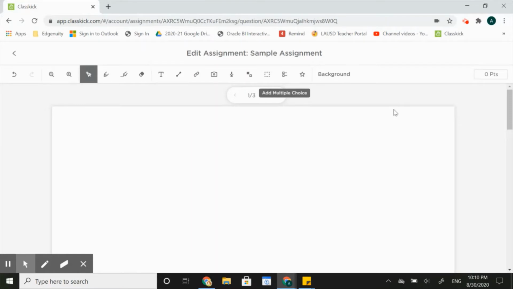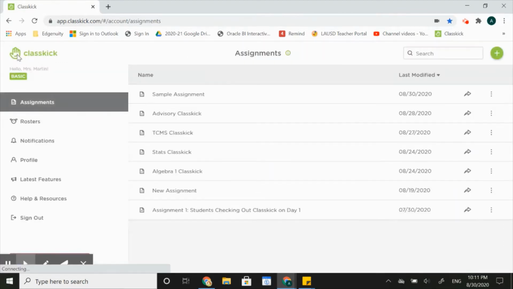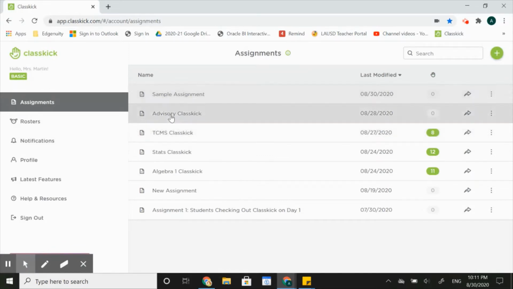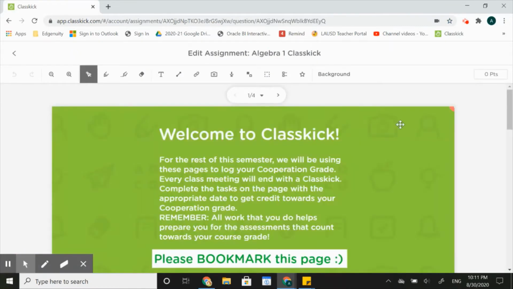Now that we've learned how to use the different tools in Classkick, let's look at one of my own assignments to see how I facilitate Classkick in the virtual and physical classroom. Here's the Classkick I've assigned to Algebra 1. Again, I specify to my students that I use this for a cooperation grade, and it acts as an exit ticket. I suggest that they bookmark this page because it makes it easier for students to sign in.